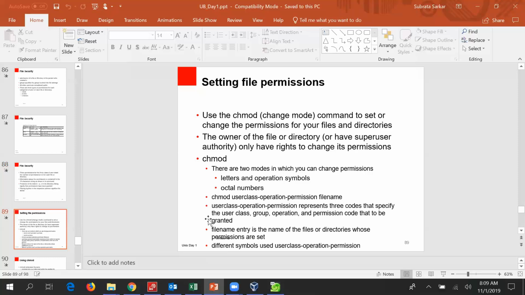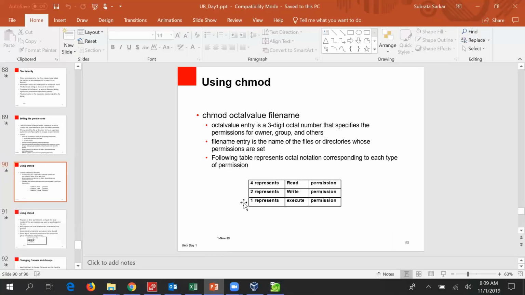We can use the chmod, change mode, command to change the permission of a file or directory. Basically, you can use the octal value while changing the permission. 4 represents read, 2 represents write, and 1 represents execute. So if you give 7 to either owner, user, or group, it will have all the permissions. So chmod 777 will give all the permissions for a file to all the categories of users.